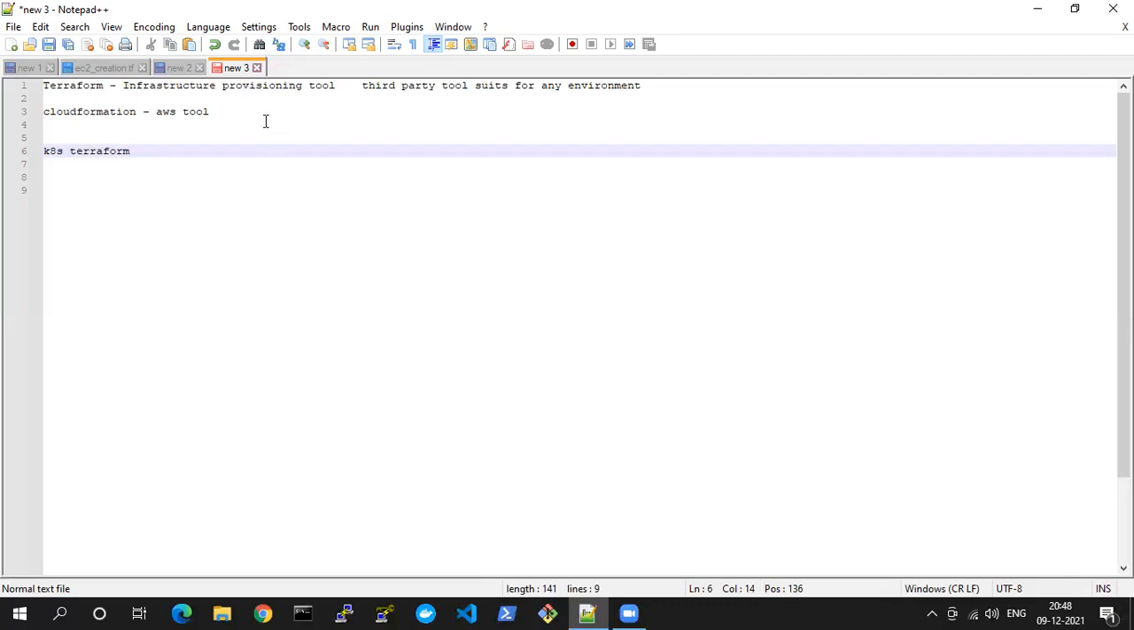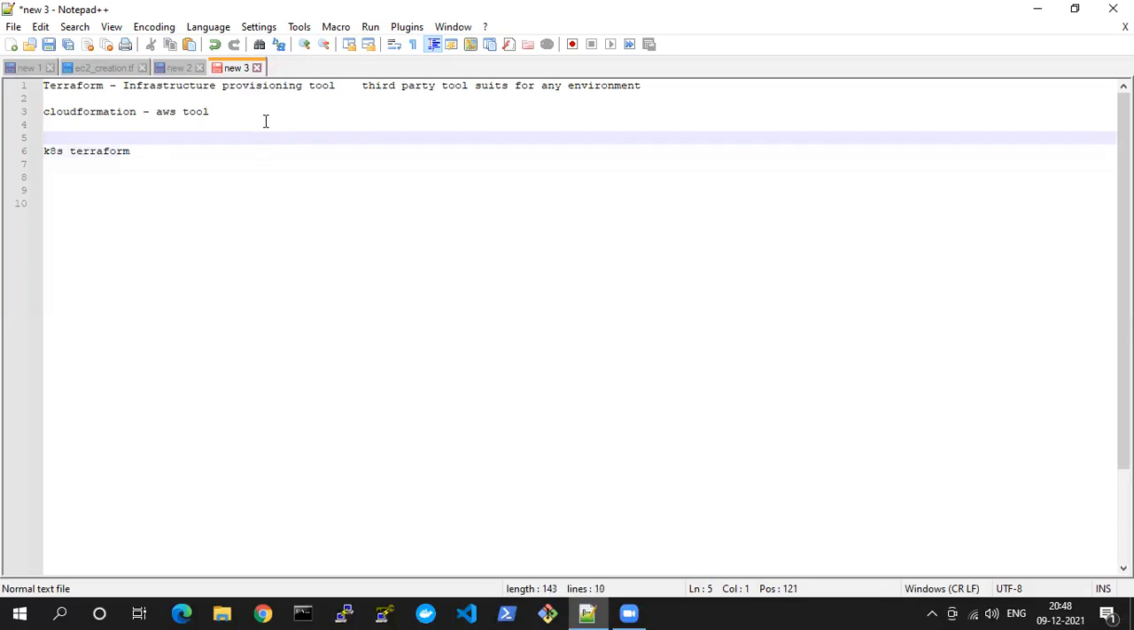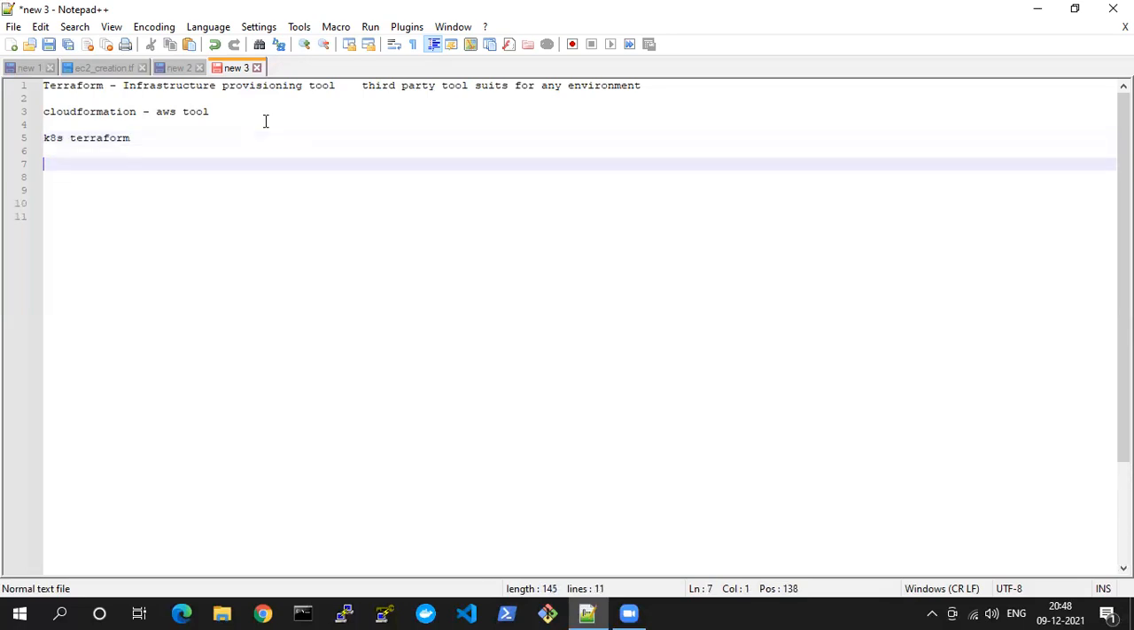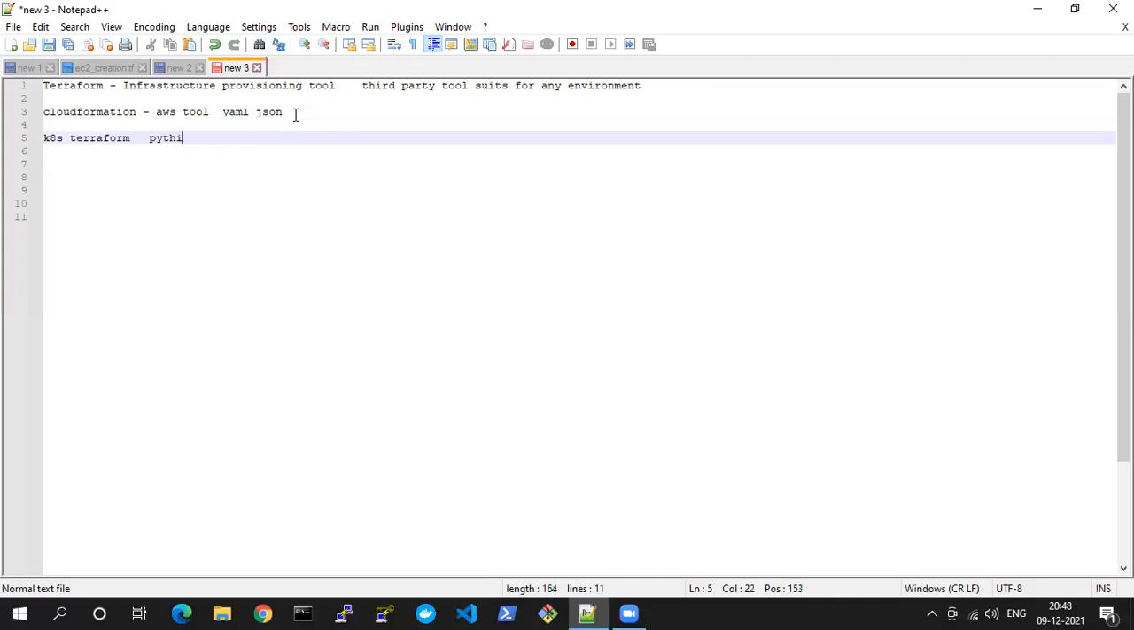Like CloudFormation, by using Terraform also we are writing scripts for building the infrastructure. Similar to CloudFormation, we are writing the code, but the code writing is different. In CloudFormation, we write the scripts using YAML or JSON language, but in Terraform, we are writing the scripts using Python.